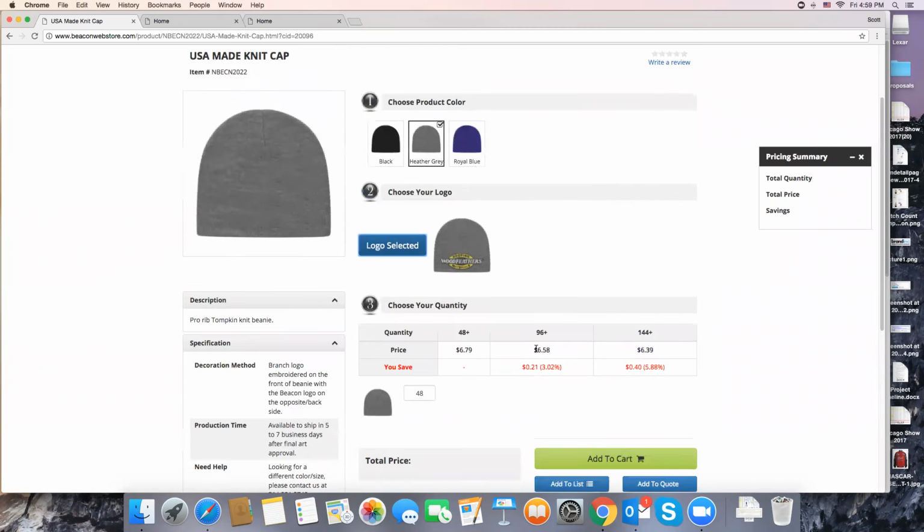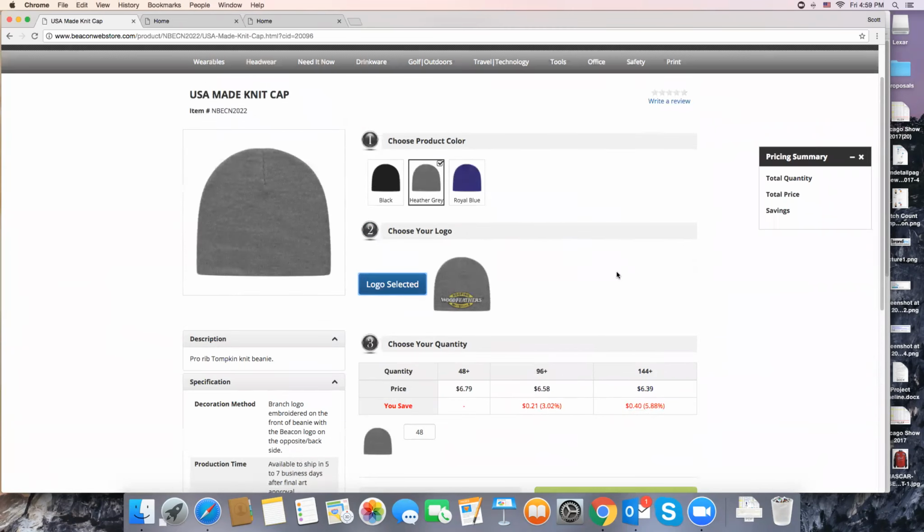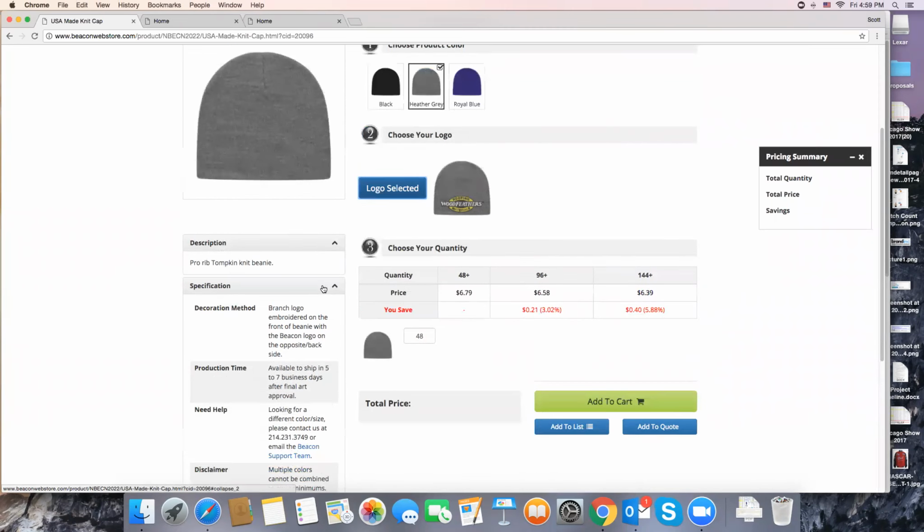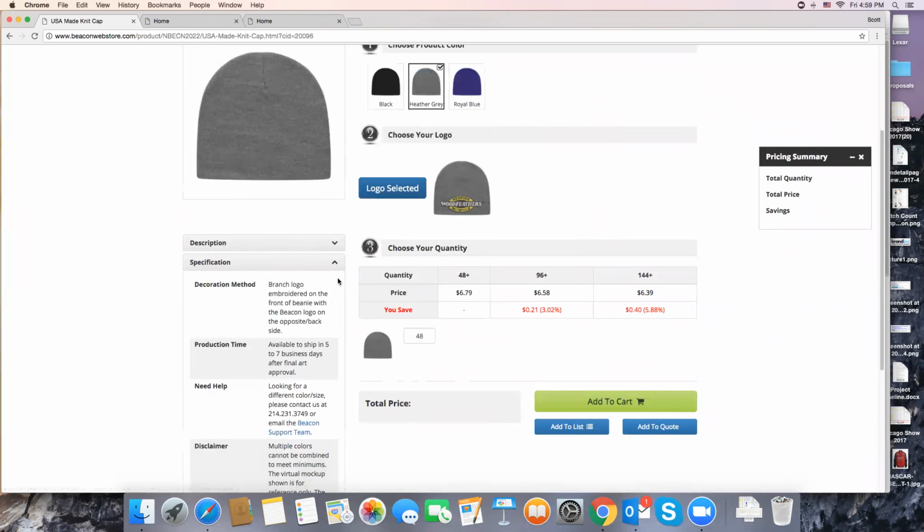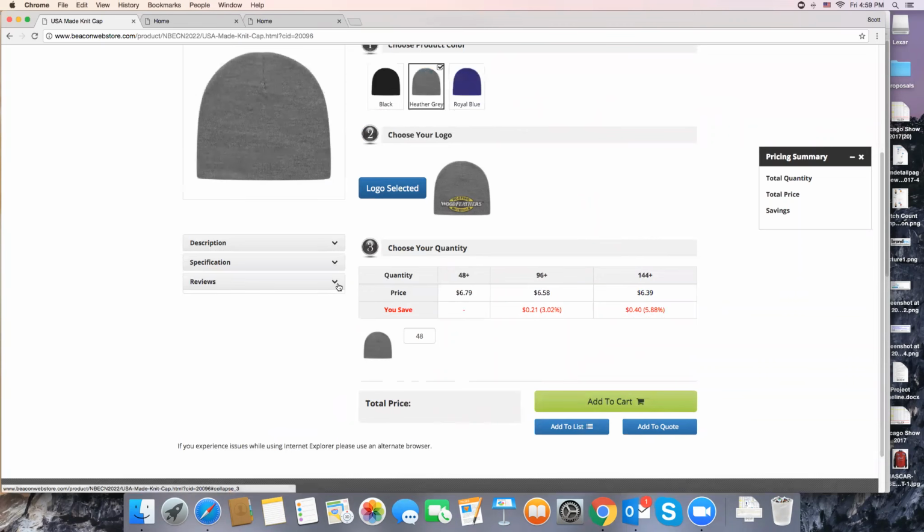Some of the other features on our stores, like I said, it's very simple. Company stores are very simple. You could put whatever you want as collapsible accordion type boxes: specifications, descriptions, product reviews. These are all items that are out of the box and do not cost you any more.